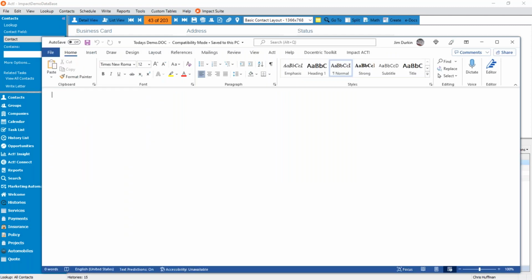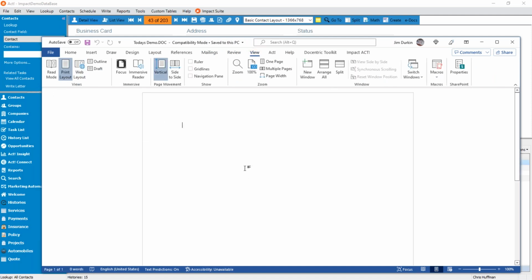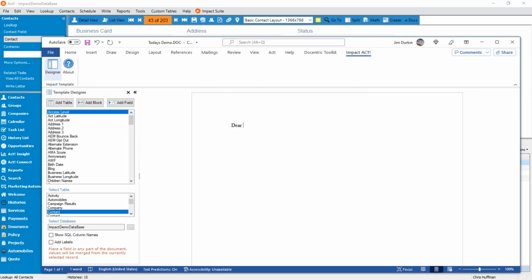It opens it up in Microsoft Word. Doesn't look like much. Word actually has here the web layout. So there it is, a blank template. So I might want to say, dear first name, dear last name. How do we enter in the values from ACT? Well, we do that using our plugin to Word. See, it says Impact ACT up here. I'm going to click on Impact ACT, and I'm going to open up our designer.